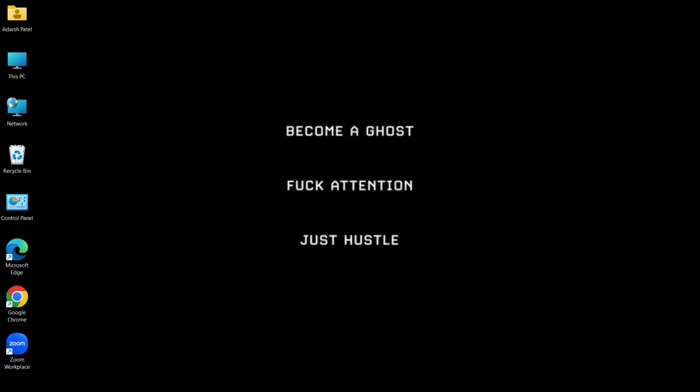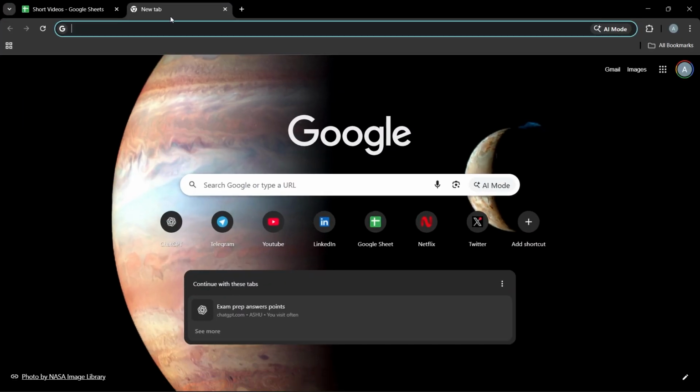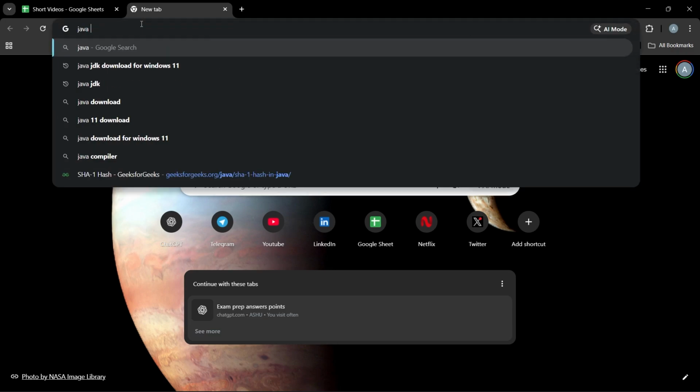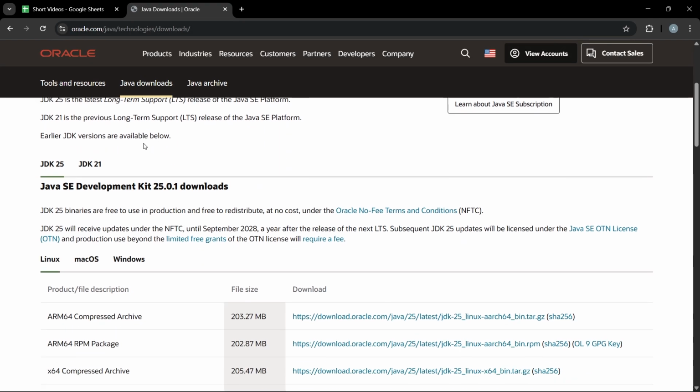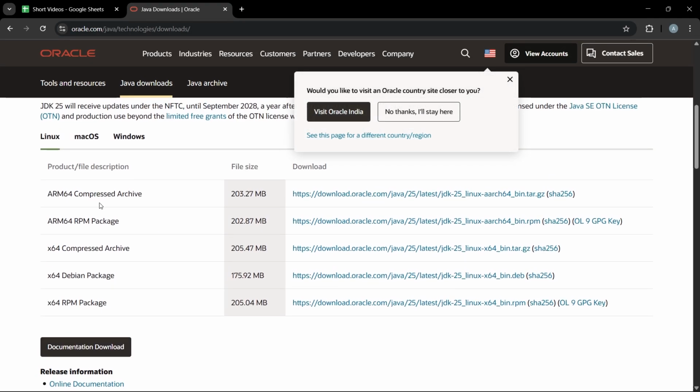So just simply open any browser you have, and here you have to search for Java JDK download for Windows 11. Now simply open the first website, that is of Oracle. Now here simply select the package file, any of them you can select.